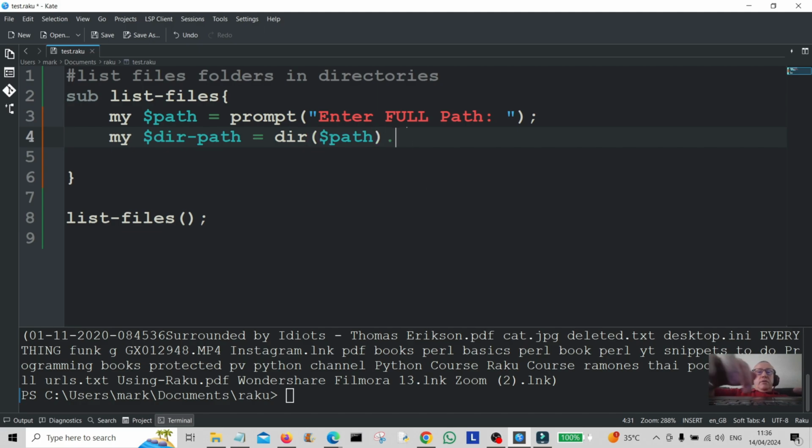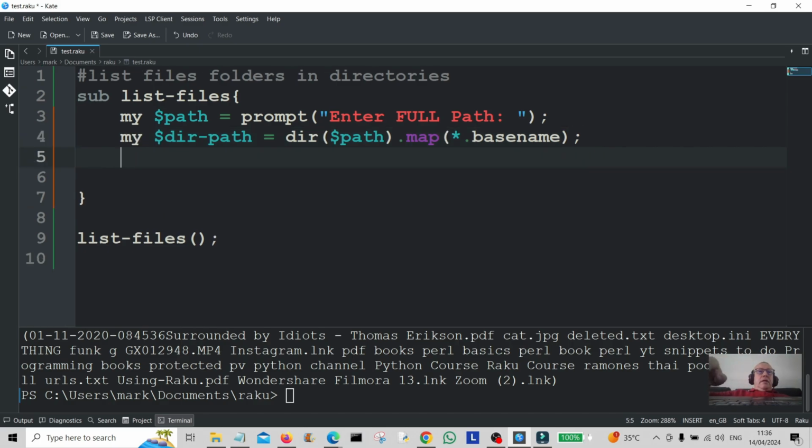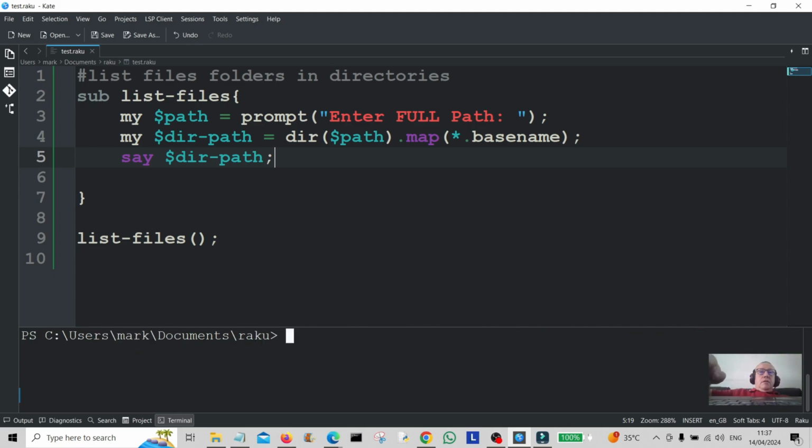Of course, we're going to finish off with .map and asterisk basename. Okay, and we're just going to print it out. So it's going to be dir path, directory path. Right, let's just save it. I want a different directory path this time, so let's just clear this here. Okay, I'll just quickly give it a save. So I'm going to do downloads.